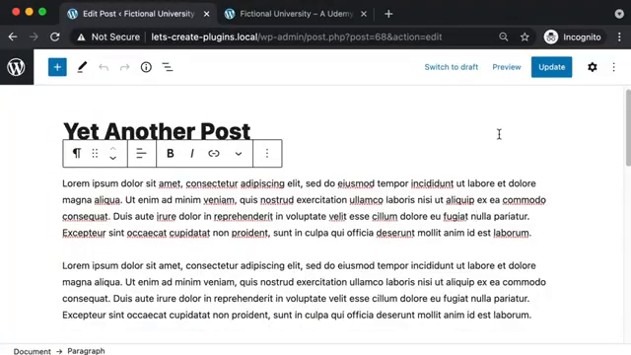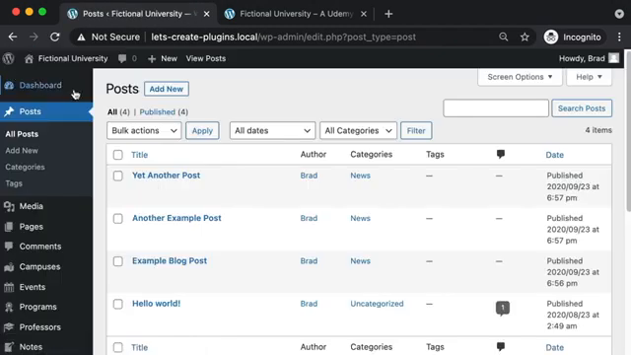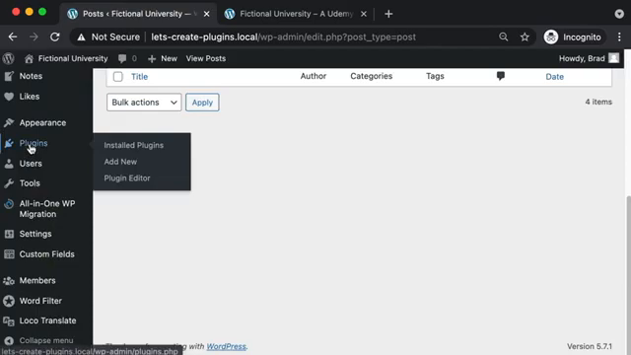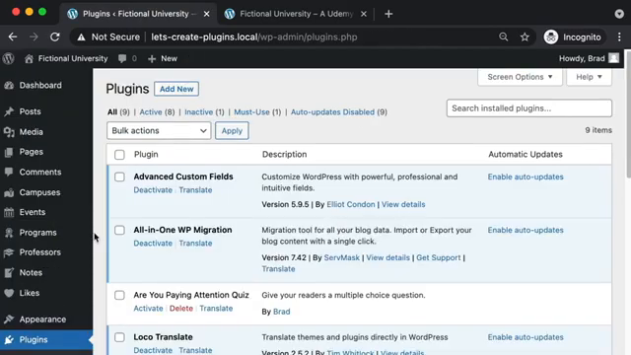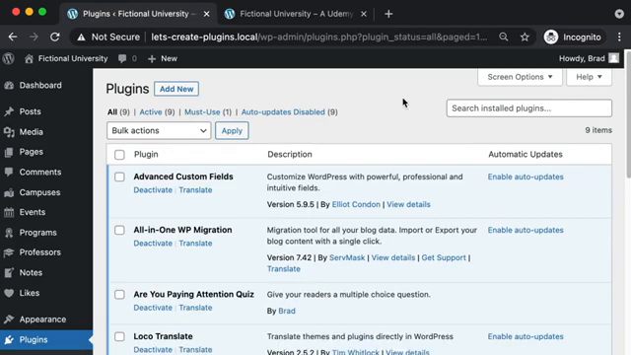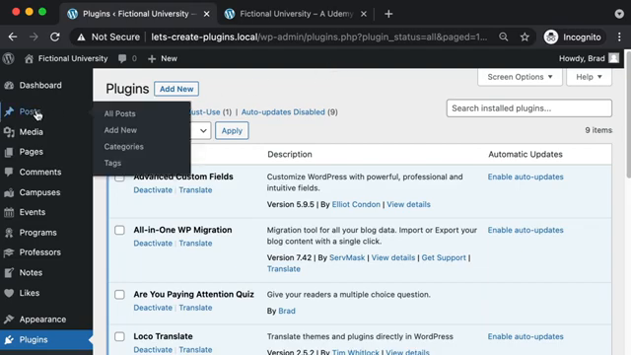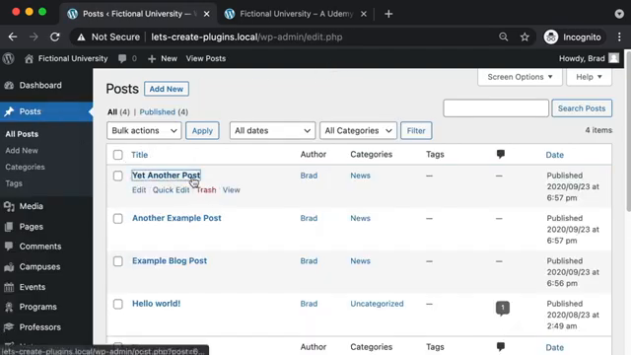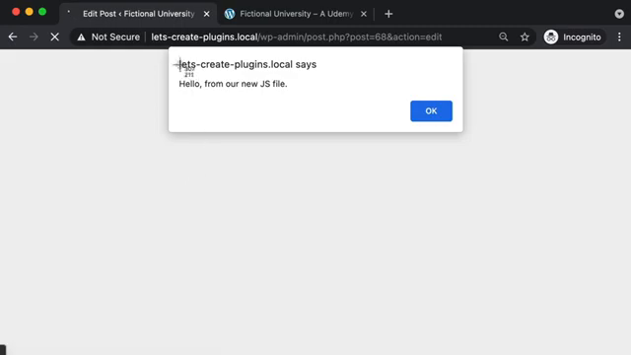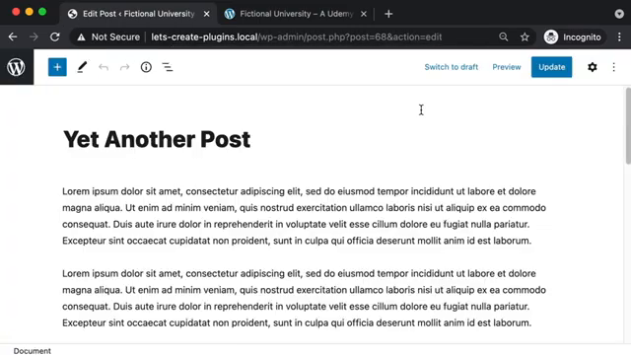So back in WordPress, the first thing we need to do is go activate our new plugin. So back on the generic admin dashboard screen, in the sidebar, let's go under plugins. Let's find the new one that we just created. So remember, I named mine, Are You Paying Attention Quiz? So just go ahead and activate your plugin. Okay, and what we want to do now is test to make sure that the editor screen is loading our JavaScript file. So if we just go into posts and begin editing a post, perfect. We see that annoying alert pop up, hello from our new JavaScript file. This is great. So that means our own custom JavaScript file is loading on this screen.